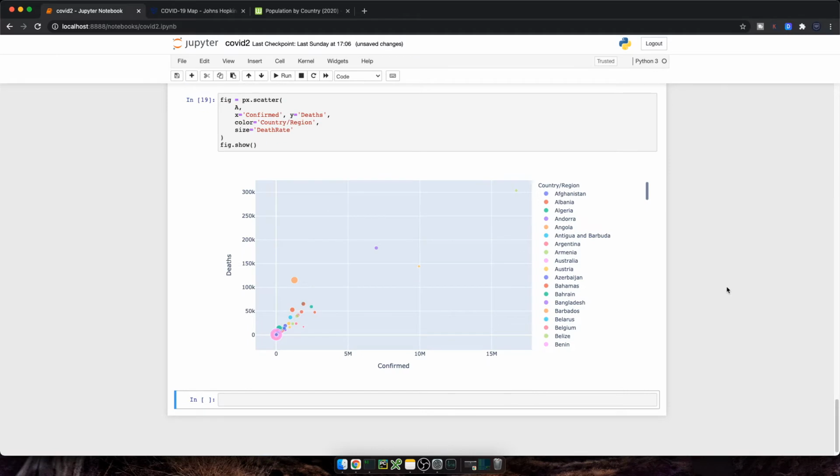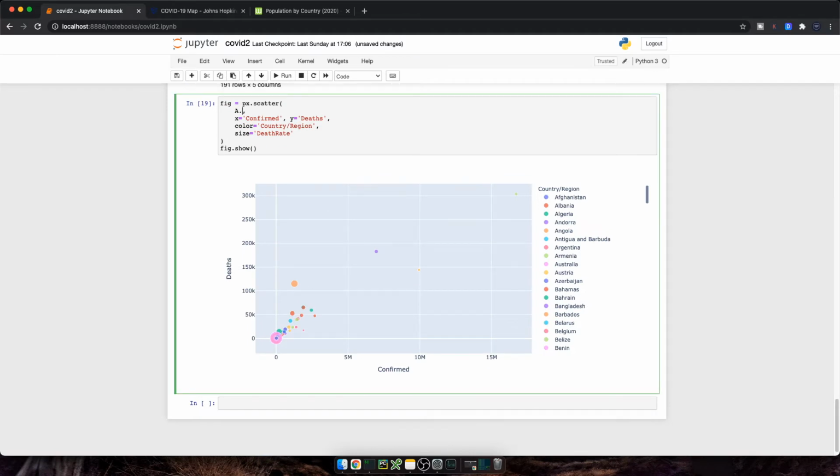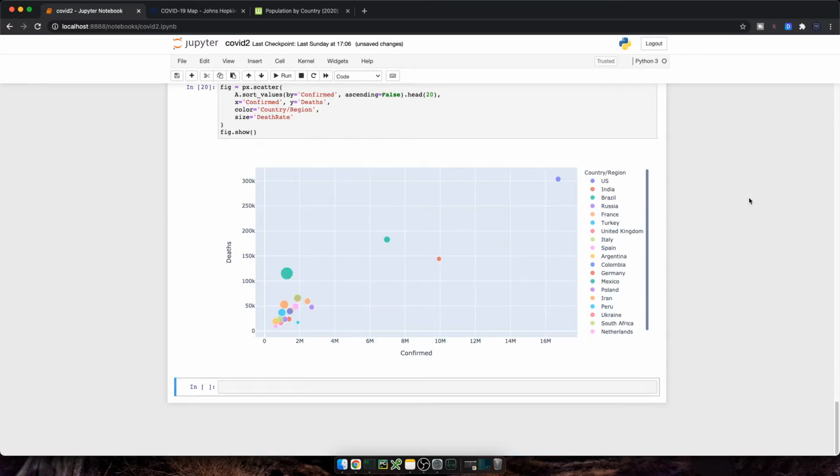Okay, this is not really visual. Let me display fewer countries. Instead of A, we'll just say A sort values by confirmed cases, ascending equals false, and then get the first 20. Let's run it again. Nice, this is a nice chart.